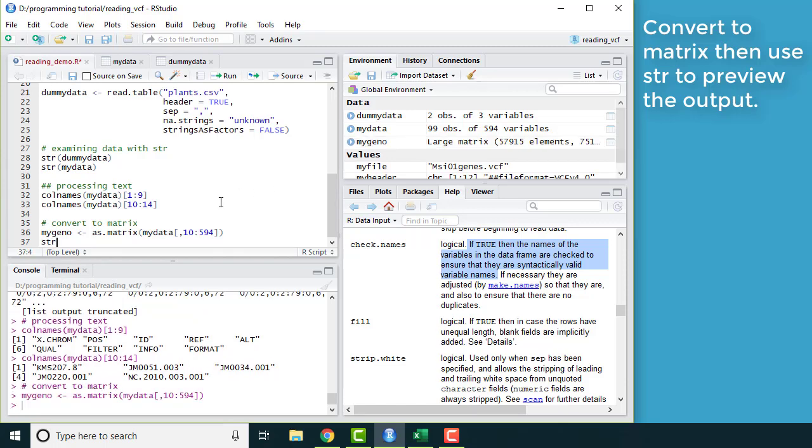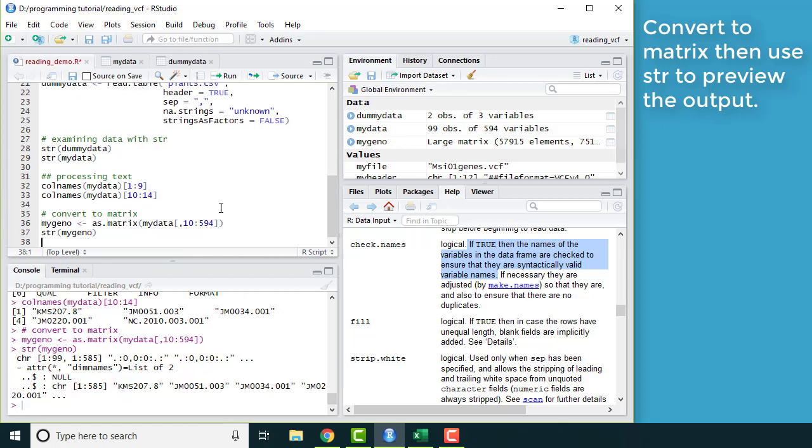Right, and then if I look and see what I got out of that, it now looks a little bit different from the data frame that we had before. Instead of saying that this is a data frame, it says it's a CHR format, and then these are the dimensions. So 99 rows, as we had before, 585 columns, because we eliminated 9 of them. And then a little preview of what's in there.